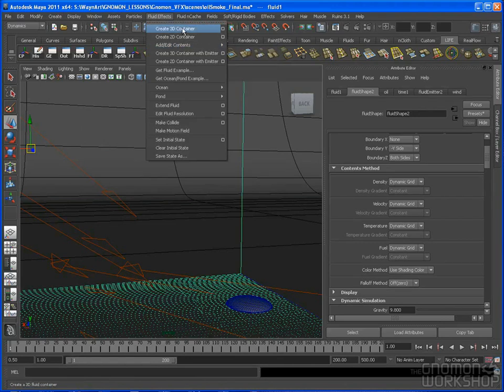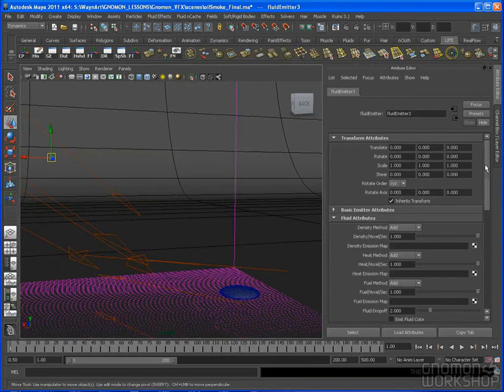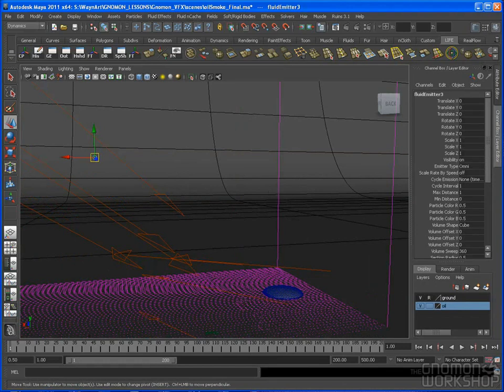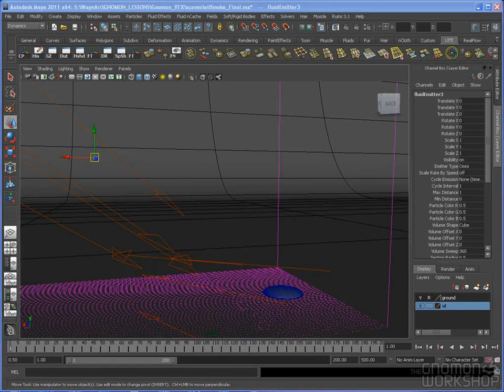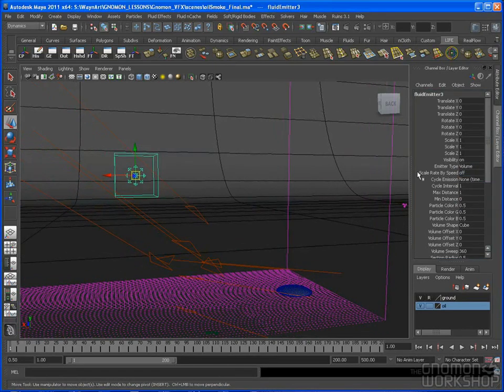the best result. So I went up to the menu and I created an emitter, and this is going to be our heat emitter. We're going to be emitting heat and fuel from this emitter. So let's make this a volume emitter, and by default the volume shape is set to cube. Let's change that to a sphere.